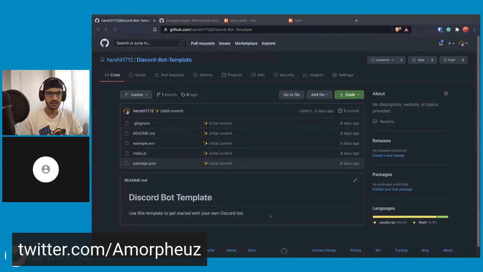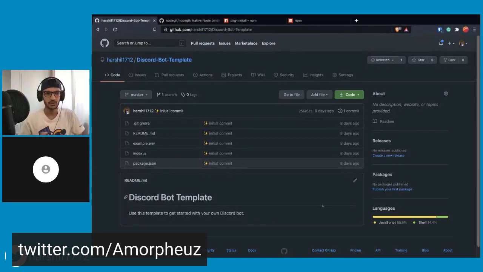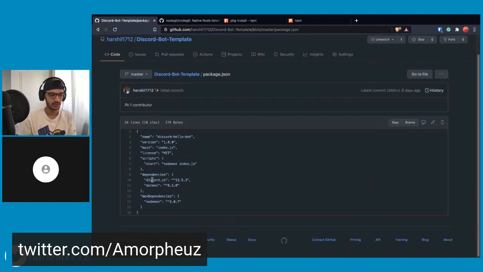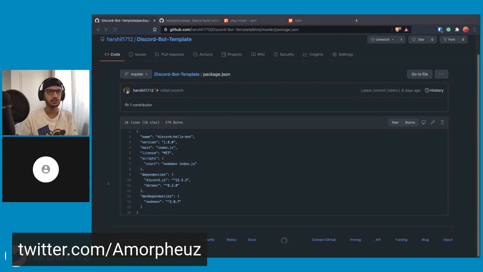So let me show them the ingredient that we are talking about. Here is the repo that I created 8 days ago. It's just a template repository where we have some required spices in here. If I open the package.json, you can see the required dependencies. Since we are building a Discord bot, we need discord.js. That's why we have discord.js and then dotenv. We use .env to basically hide our credentials. So that's why we have .env as well.